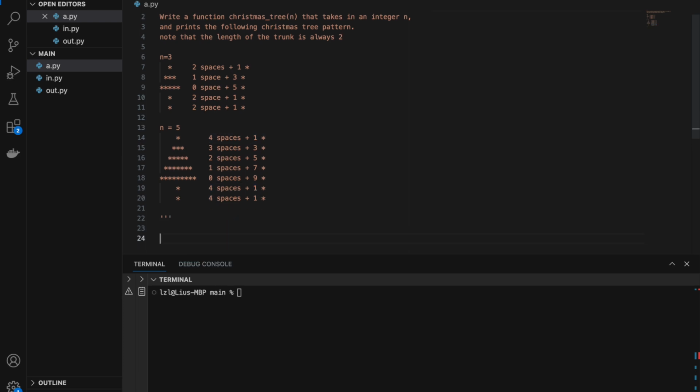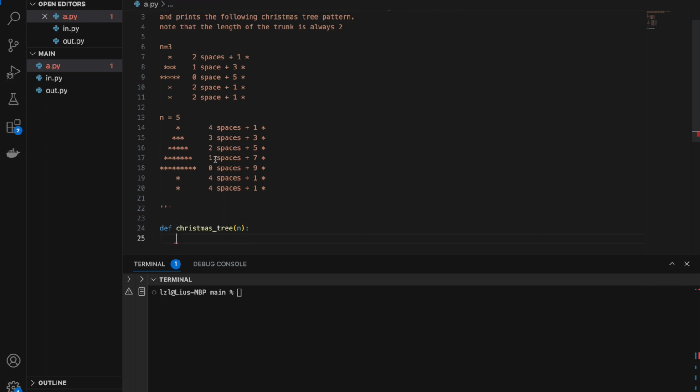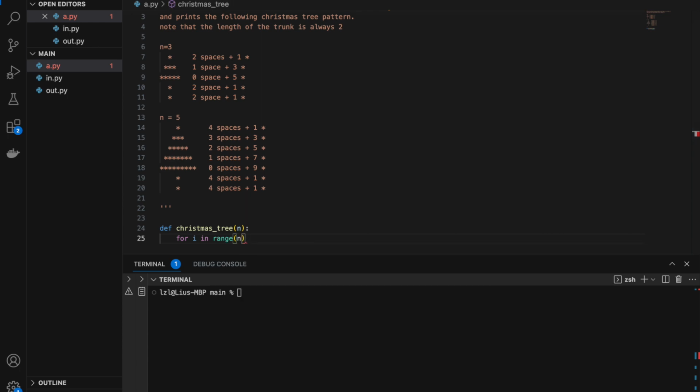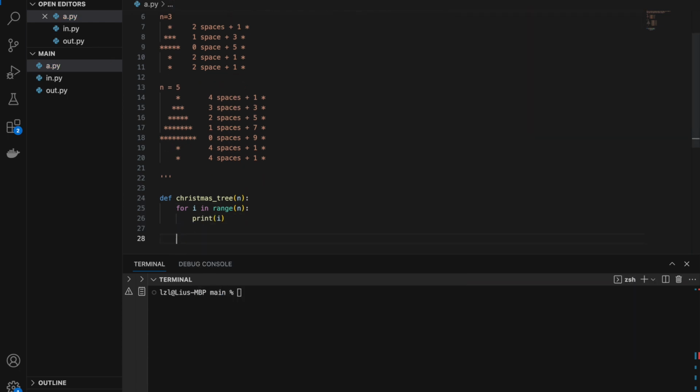So next, let's write our function. Define christmas_tree and colon, and now let's write our function body. Let's say n is 5. First, let's ignore the trunk and print this triangle first. One thing to note is that when n is 5, I'm going to have 5 rows. So here, for i in range(n), I'm just going to print i first and let's test this. If I run this now, I'm going to get 0, 1, 2, 3, 4.